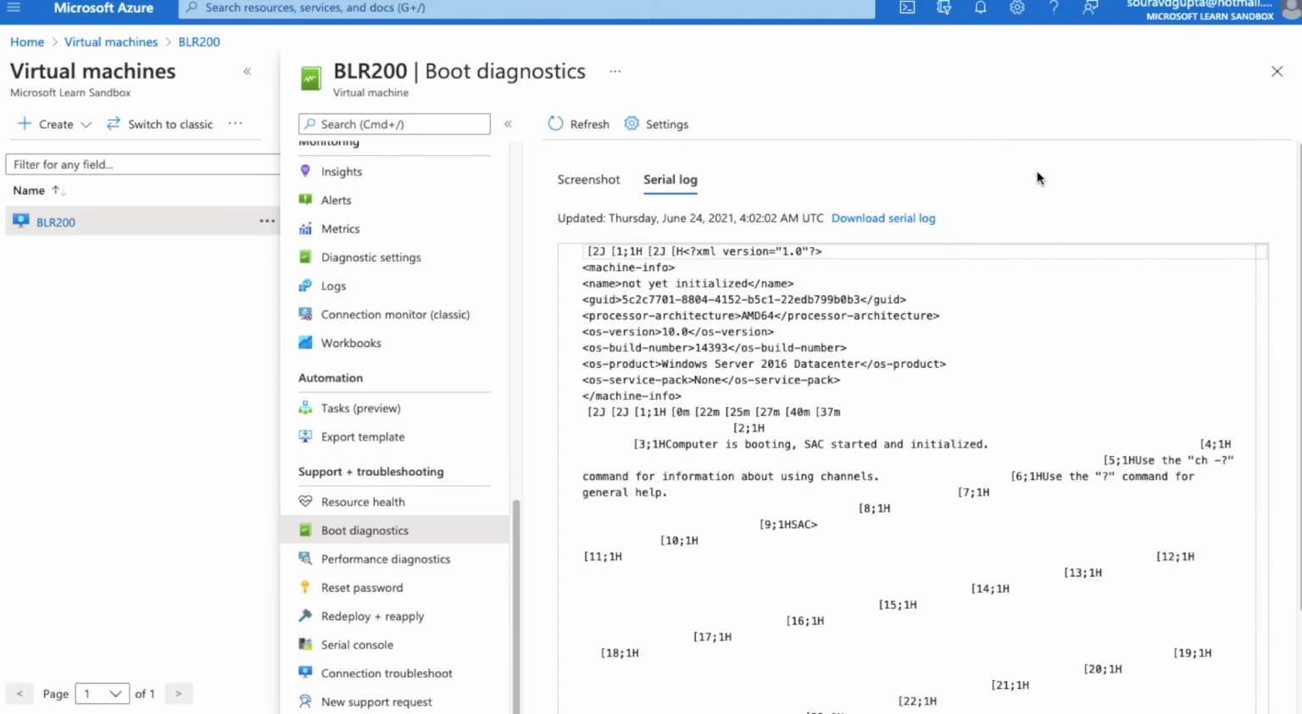Now after the second step, if we are able to resolve the issue by reviewing the console log, then it is fine. You can ask the user to access the virtual machine through RDP. Suppose after this step also the user is not able to access the virtual machine through RDP, then we will follow the third step. The third step is resetting the network interface for the Azure VM.